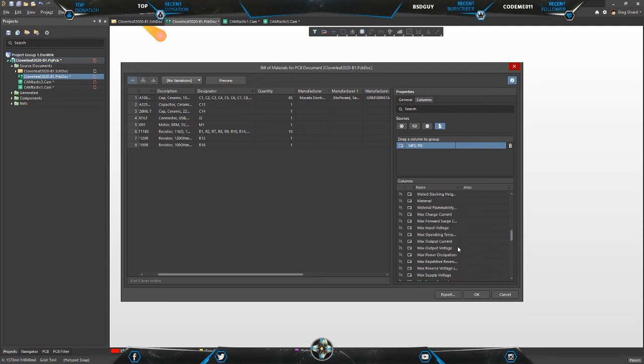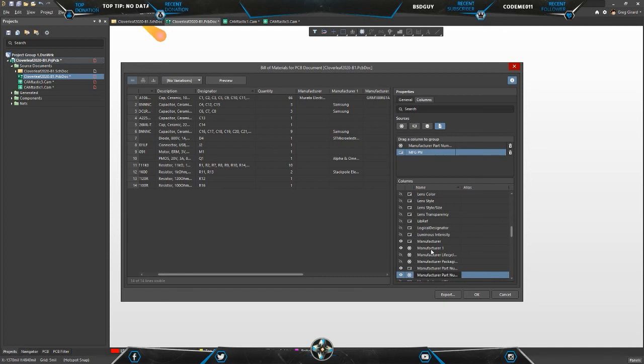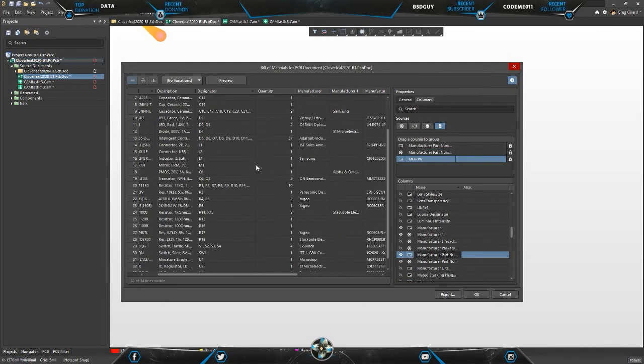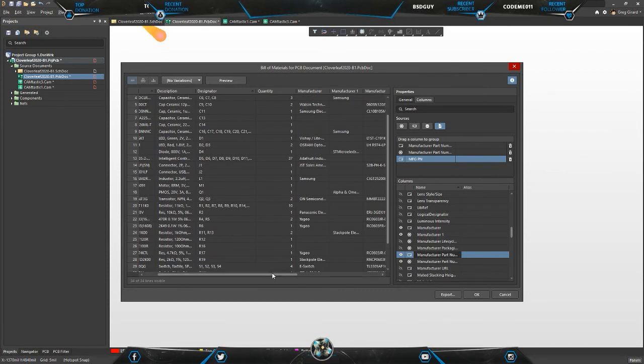You can also stack these. Do manufacturer part number there. We do that one. And we do this one. Then I'll break them all out into a better section. This is the way you usually want to do it.